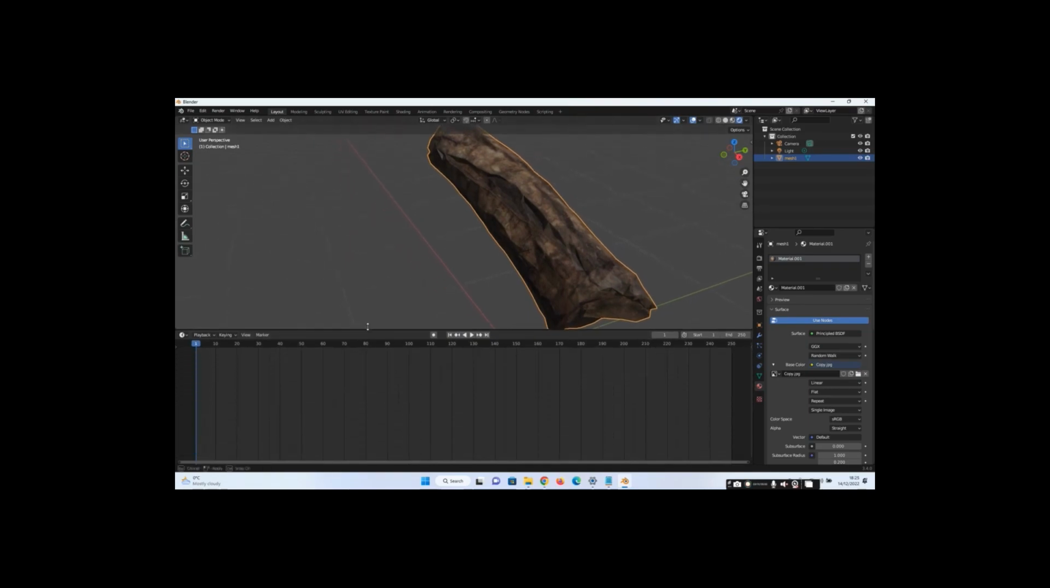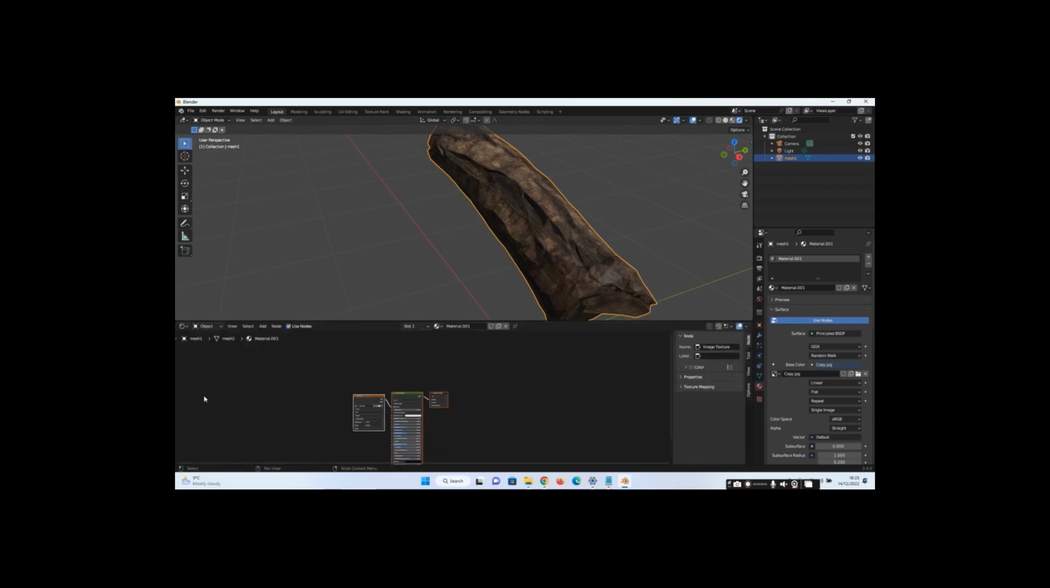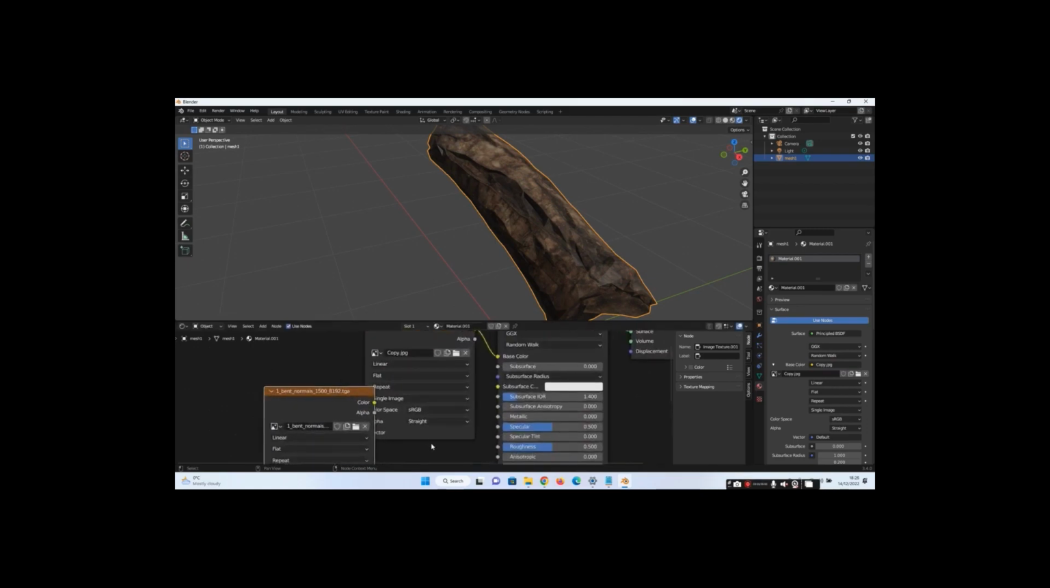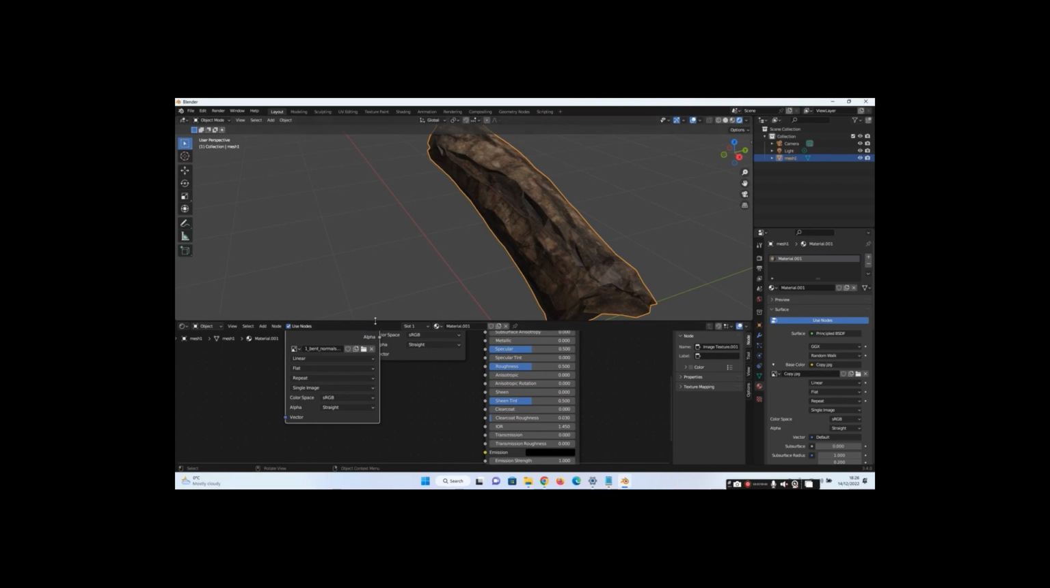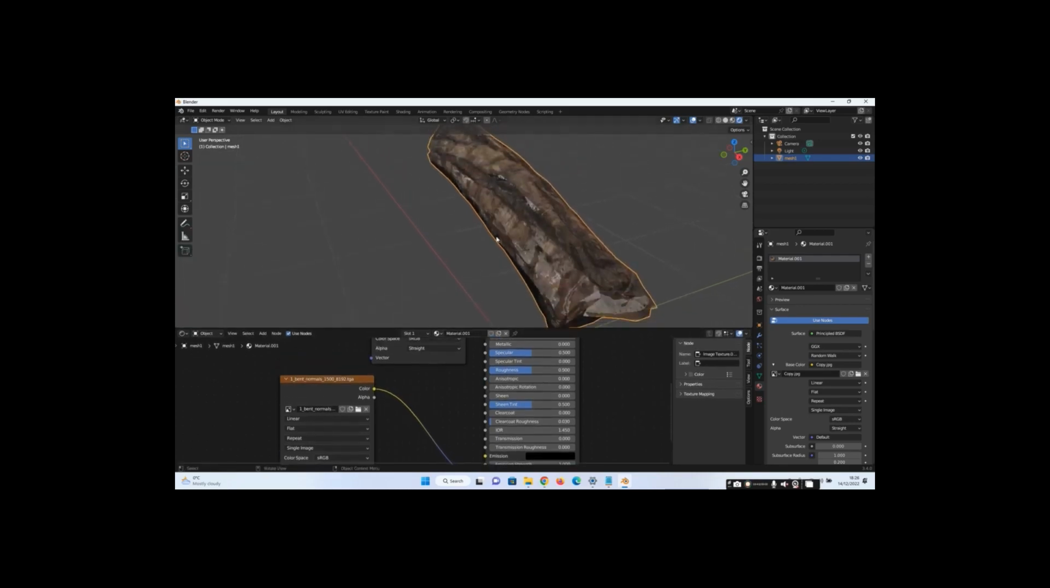However, this one also had a bump map in the normal file, so I can go to Shader Editor, and I can drag in the normal file. I think that's the right file. And attach the color node to the normal node. And there we go. All of a sudden we have something looking a lot more log-like.